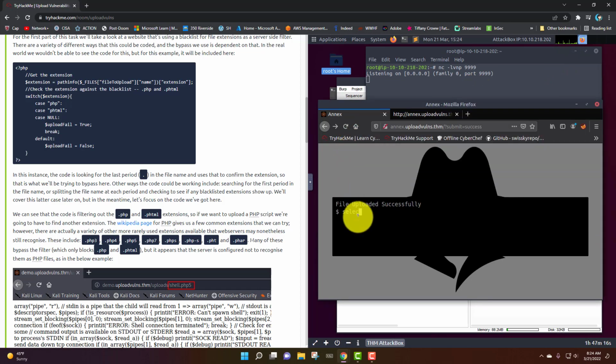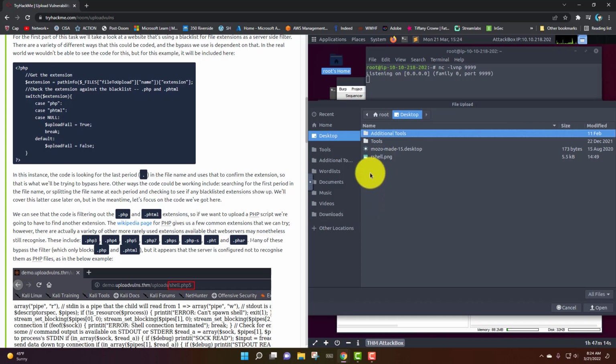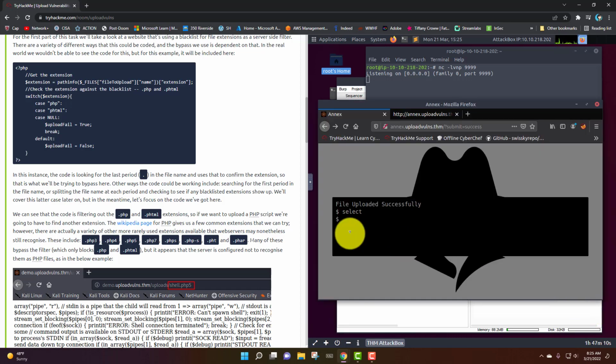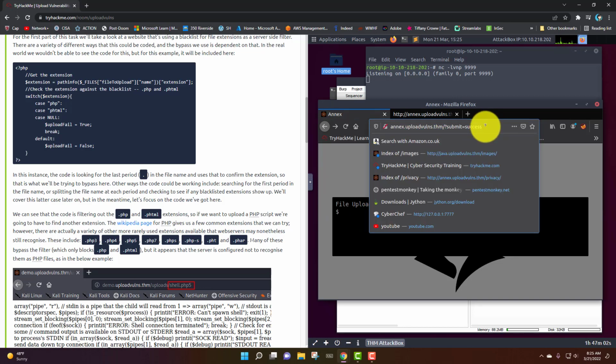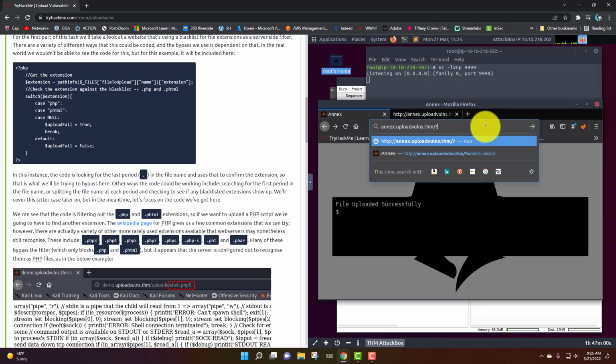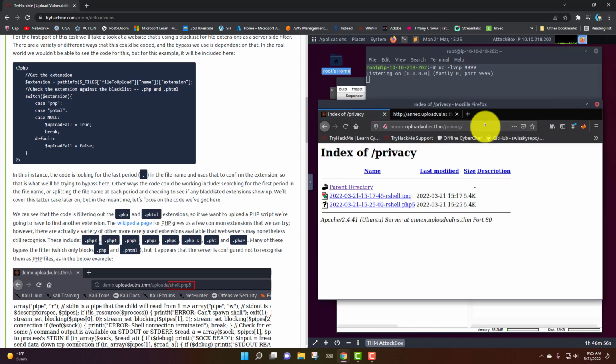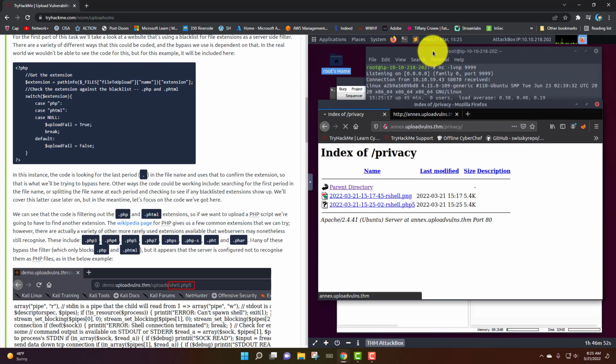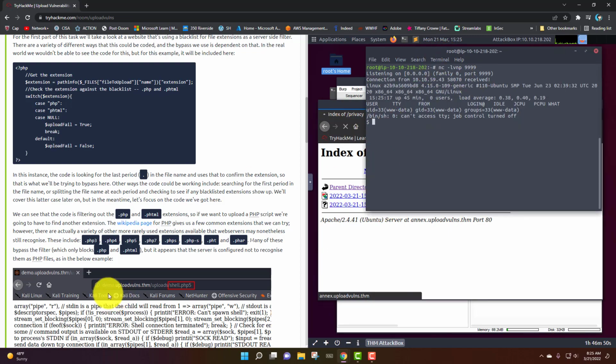If we go here, I'm going to go to select. I'm going to go to my downloads where I saved it, PHP 5. Let's open it, and now I'm going to go to upload, and the file was uploaded successfully. So now if I navigate over to the privacy folder, I see my reverse shell right there. I'm going to click on it, and look, I've got it running right there.